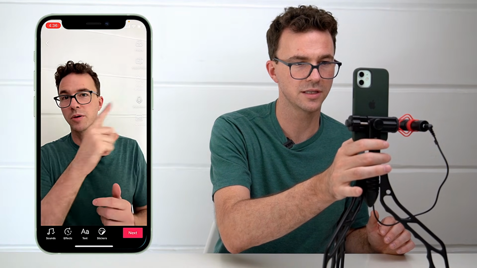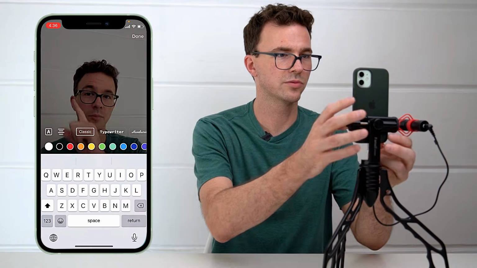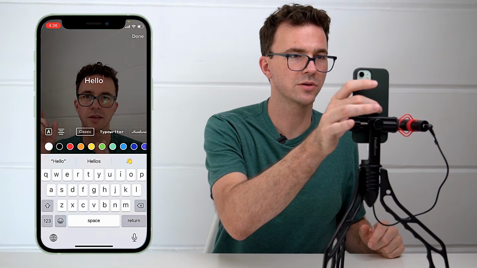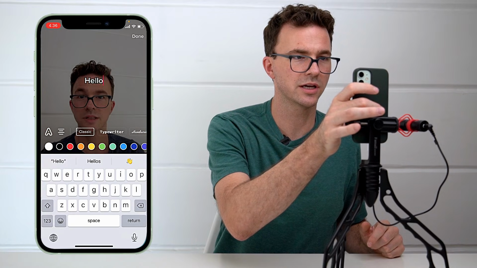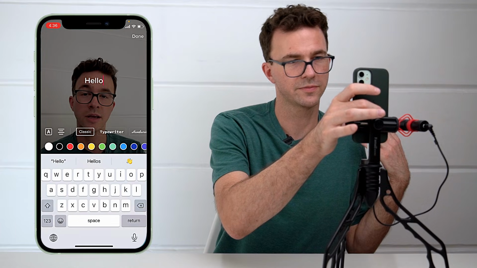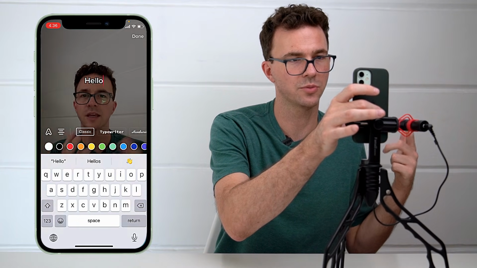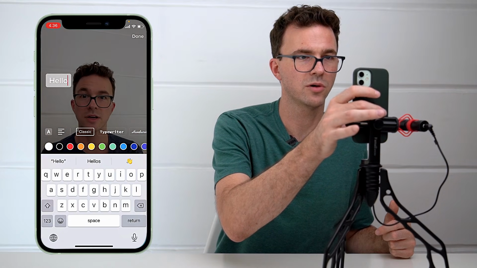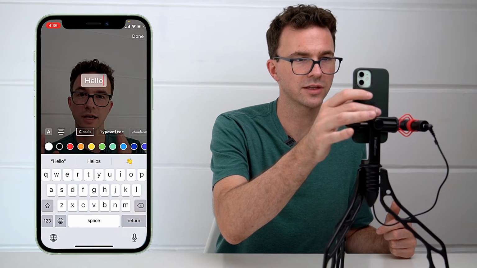The next thing is the text. And so, hello. And all the things you can do here. So what I can do is I can change, all the way at the left, the font basically if it's just the text, if there is a border around it, if there's a background, if it's semi-transparent, do I want it left, right, or center?